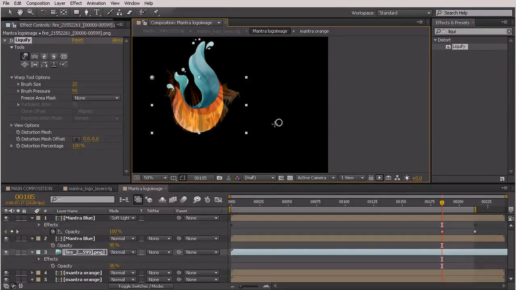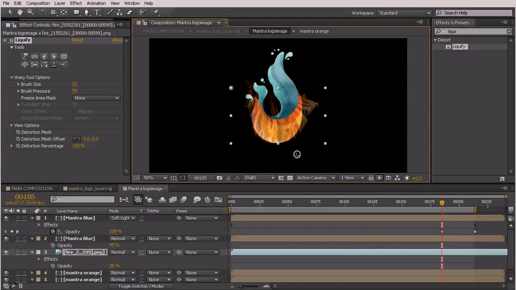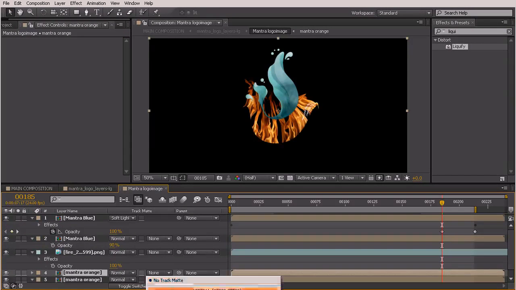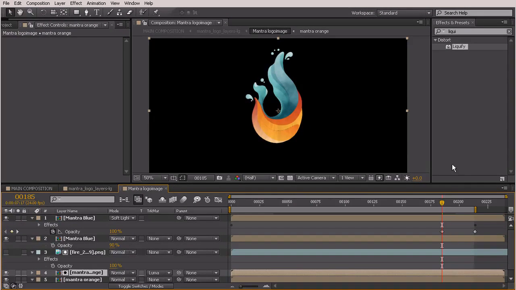Okay, so once you're happy with that, I want to use a Luma matte for this one. So go ahead and we'll turn back up the opacity to 100, and then just grab that mantra orange right here. You may need to grab your selection tool, just the top one. And let's try Luma Matte with this. And you can see that with Luma Matte, it's a really subtle effect.